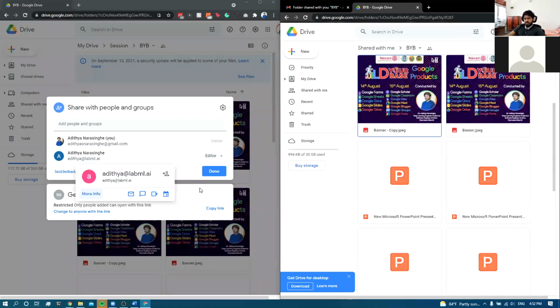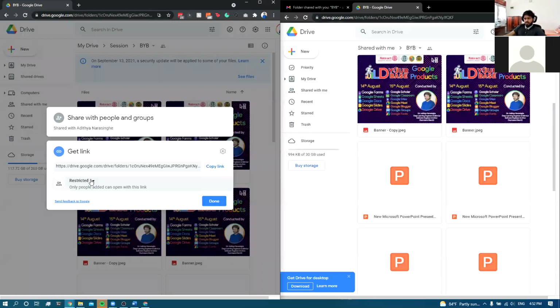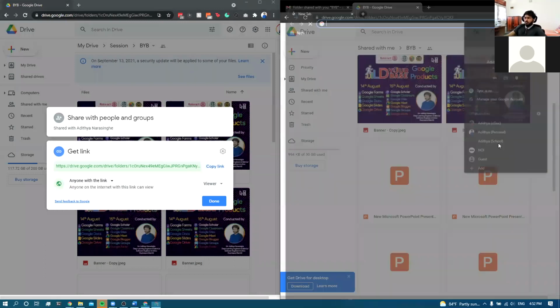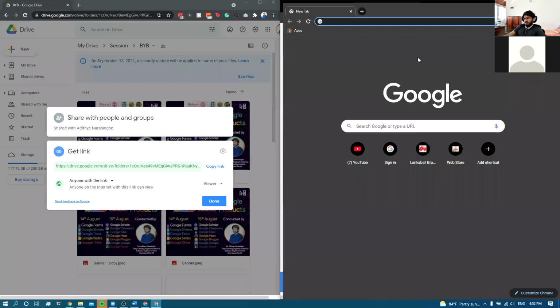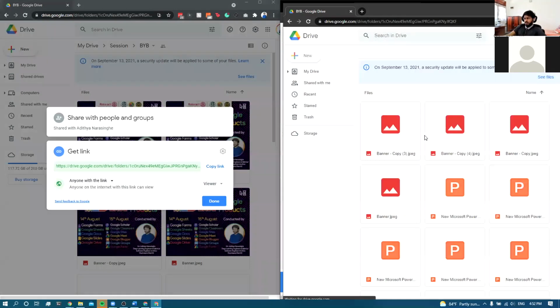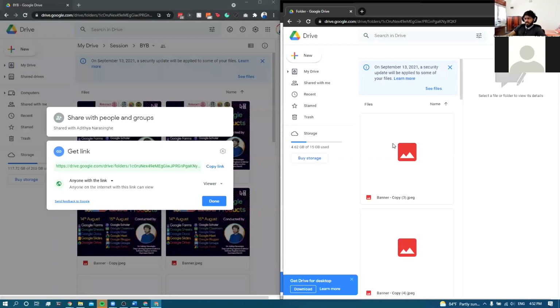So what you can do is you can go to get link and change this option from restricted to anyone. So now anyone with the link can view the files, but they can't edit. But if they are already in this list, they can do anything. So go to my other email. Now I can view the files, but like the previous time, I can't do anything with them. I just can view, no rename, no delete, nothing.